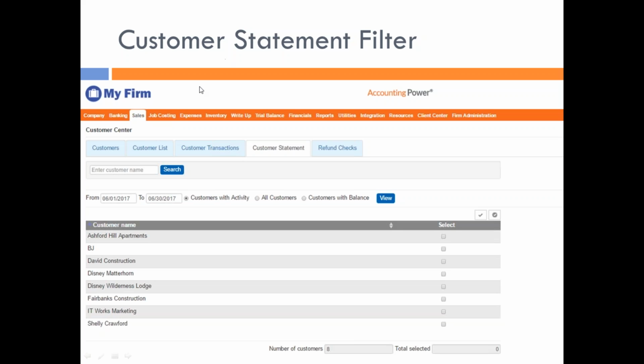from this screen. And once again, as I mentioned before, this used to be, and it's been here for a little while now, under reports. Now it's under sales, customer center, customer statements.